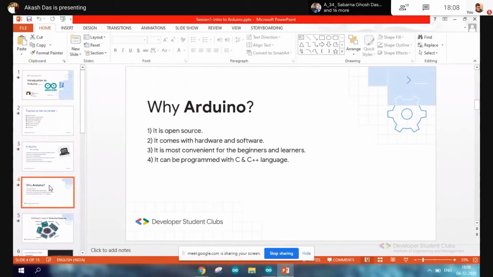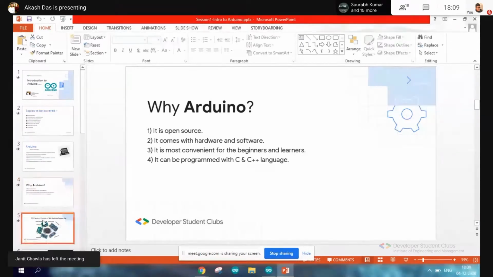The second most advantageous thing is that it is open source. You can see the internal circuit design, the diagram, and every detail that Arduino uses, both the board and also the software, from their official website. And the fun fact is that you can also make your own board and use it. It's very legal. It is programmed in C or C++, and it's really convenient for beginners and learners.